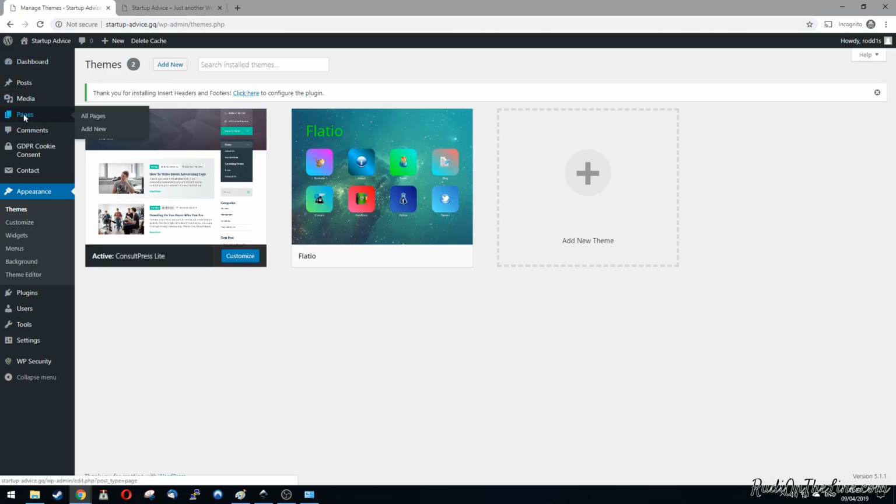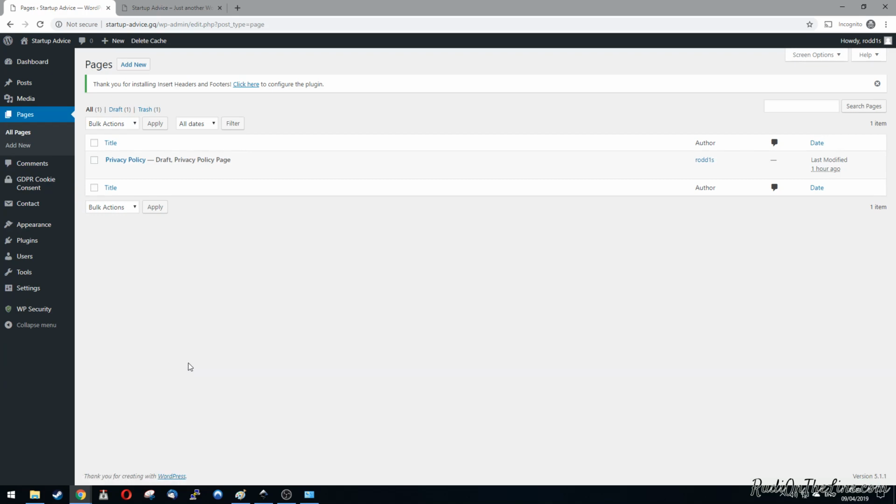Once you're back at the dashboard, head over to the Pages section. What we're going to do is create a few pages so that we can build up a menu on the page to see what it looks like. Click the Add New button.